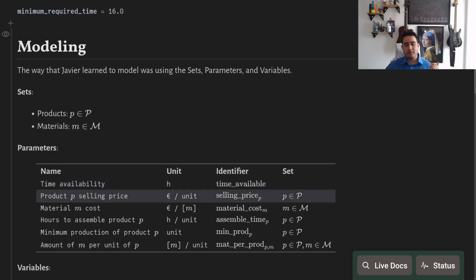There is the product selling price. So for an individual product, what is the selling price? So it's going to be the parameter selling_price_P, for every P in the set of products. Also notice that all things have units. That's a great practice. Add the units for your things, not only because they are essential, but also because you can find errors in your code easily.